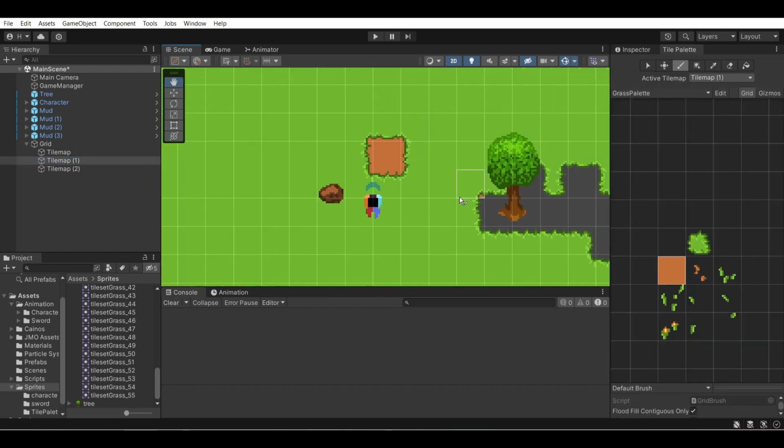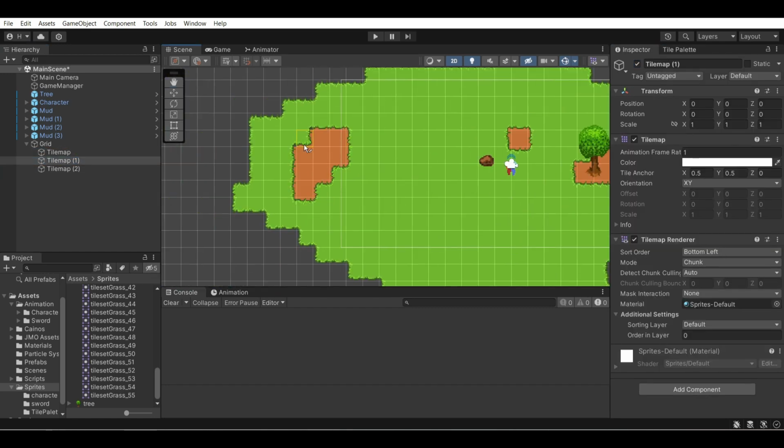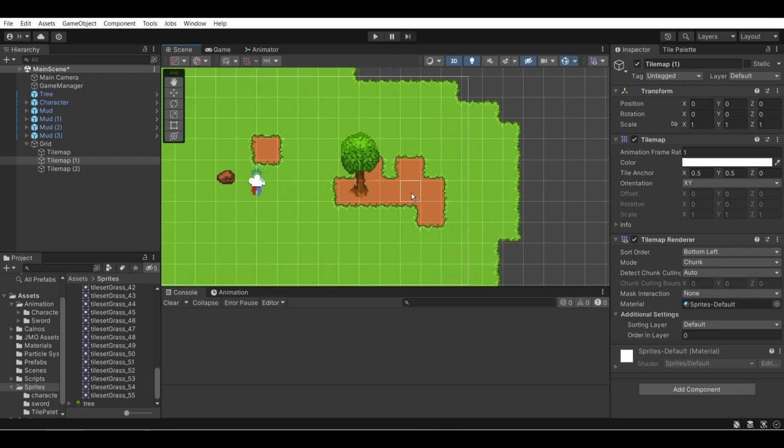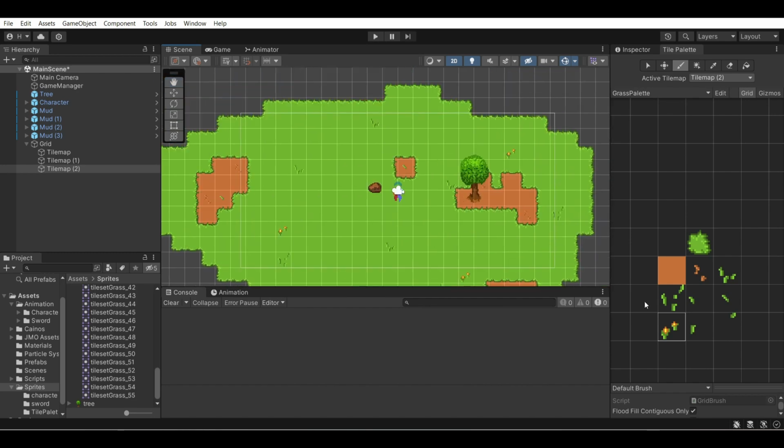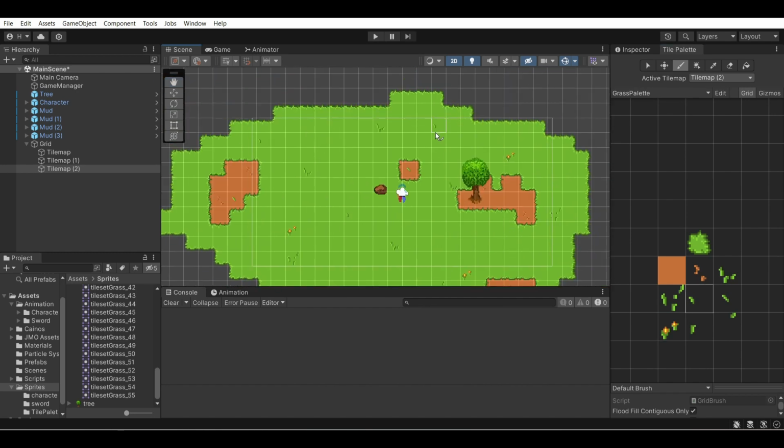On that tile map we can paint the orange sprites, and on the tile map with the order in layer 2 we can paint the grass and flowers. And now our map is complete.